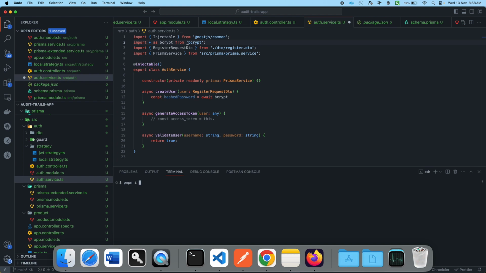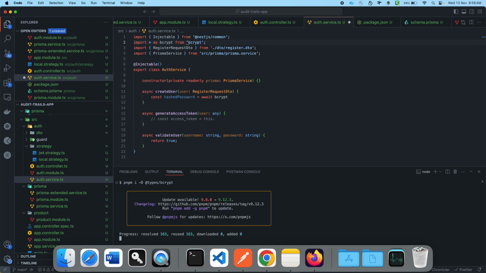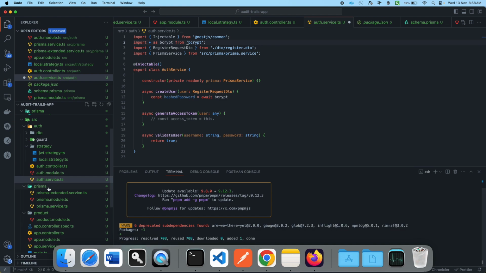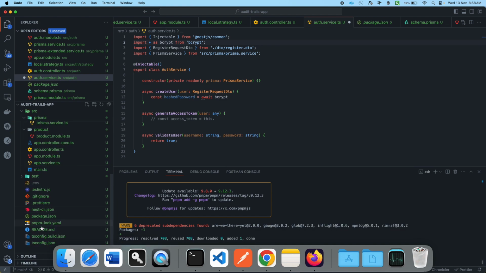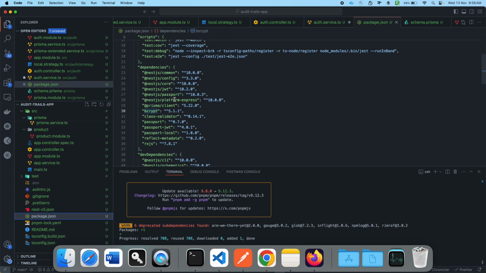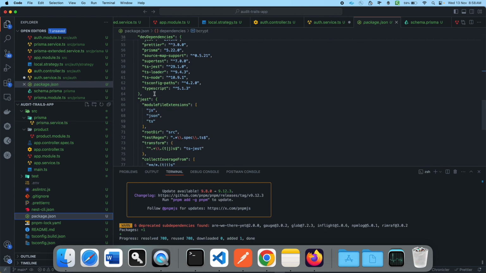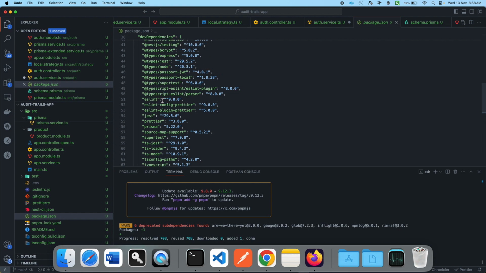So I'll install it as a dev dependency. For dev dependency we use the -D switch, and then we write @types/bcrypt, and now it will install types of bcrypt in dev dependencies. So what are dev dependencies? In package.json, you can find all the dev dependencies. Generally we keep those libraries in dev dependencies which we don't need to bundle as part of our deliverable.